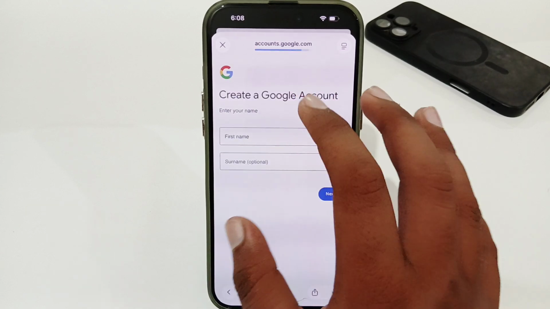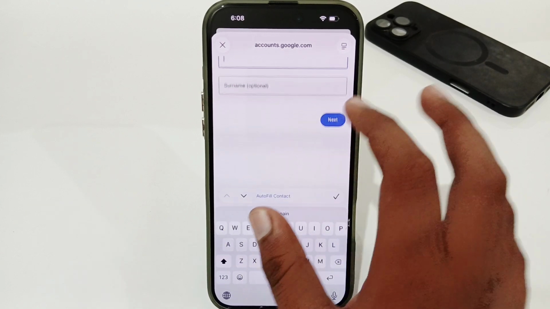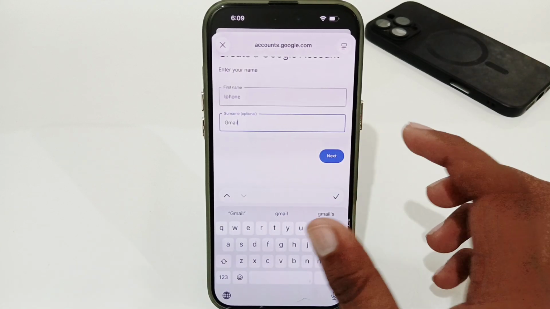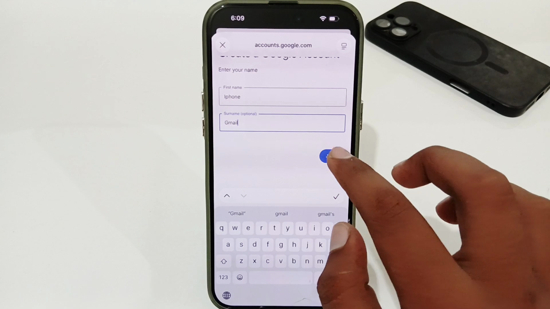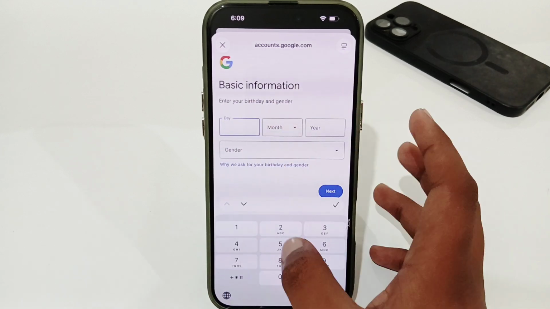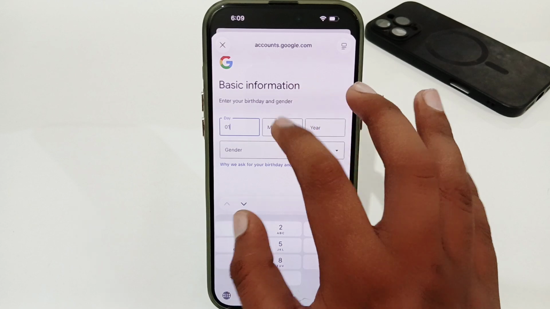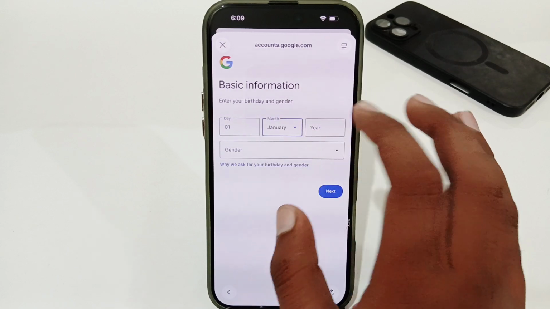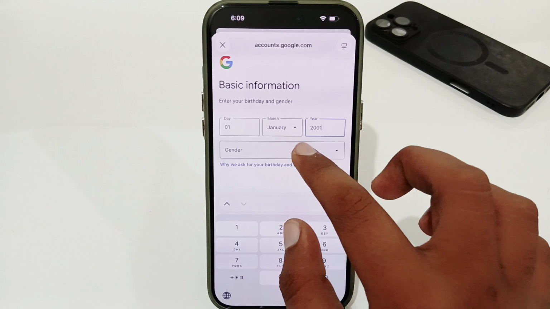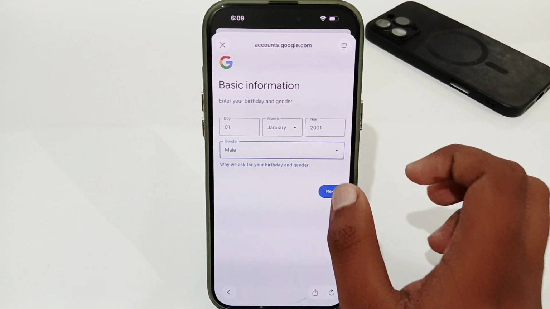And from here you have to enter the first name and the surname of your account. For example, I have entered the name. Then tap on the next option. And here you have to enter your date of birth, which you want, as I'm going to enter randomly. Then enter your gender, then tap on the next option.